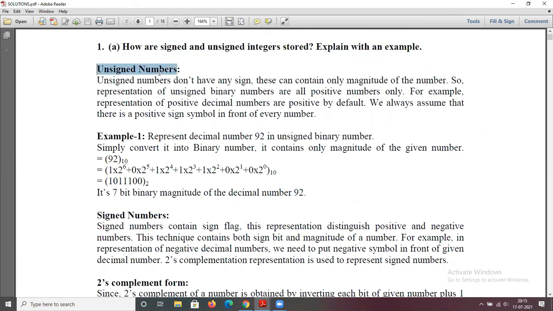So what is an unsigned number? An unsigned number is any number that is treated as a positive number only. Similarly, what is a signed number? You represent both positive and negative numbers. What is the question here? How are signed and unsigned integers stored? After that, you are going to explain with an example.